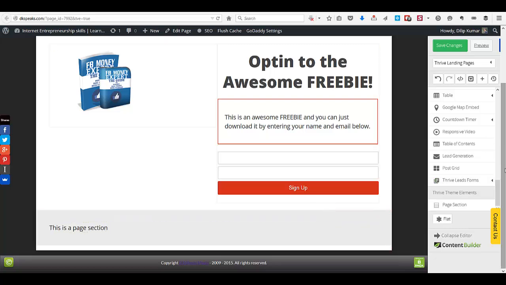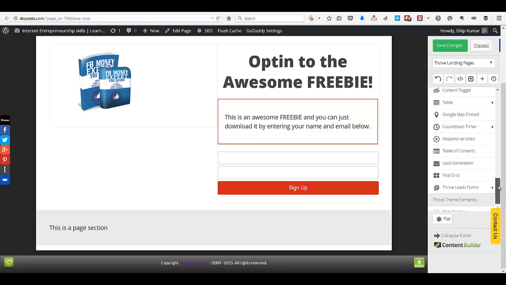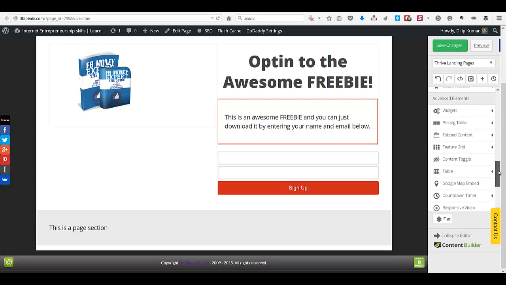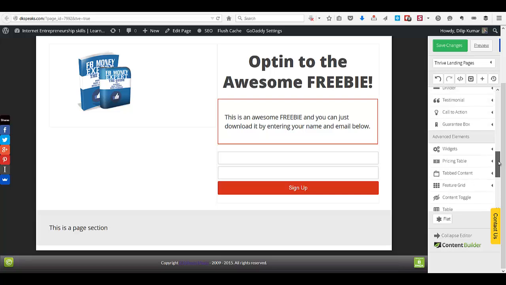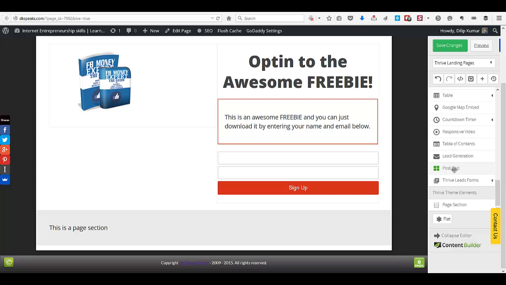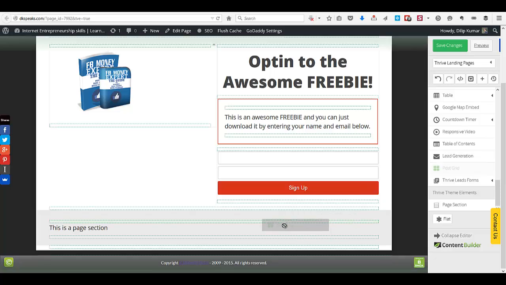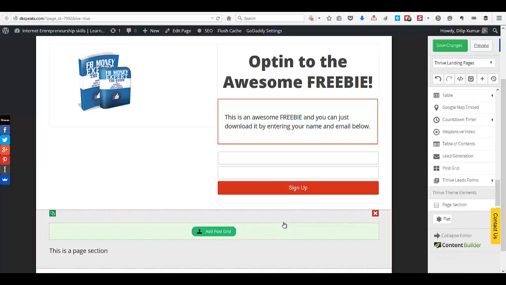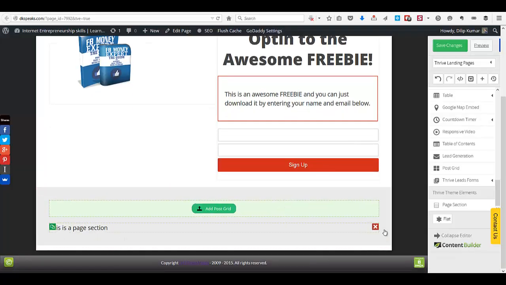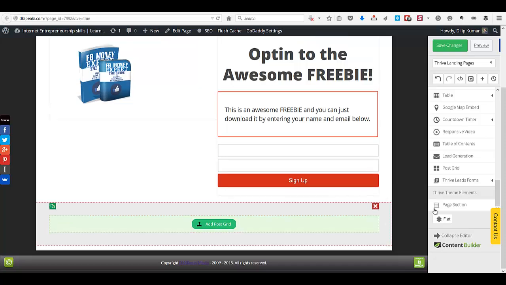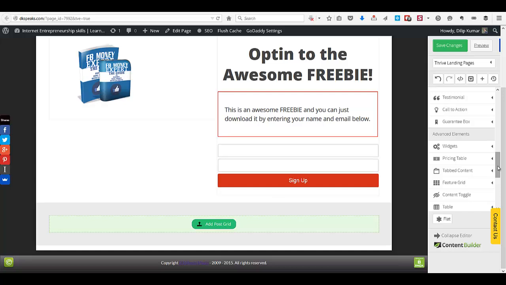Now what we're going to do is include something called a content grid. Content grid is basically where you can show your blog posts. You can see here, this is the content grid, the post grid. So you drag and drop it here, and we delete this one because we don't want this. We can add maybe a heading to this if you want.